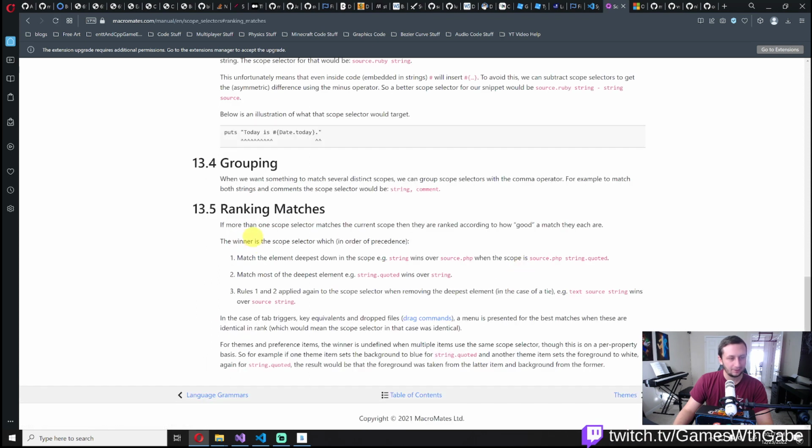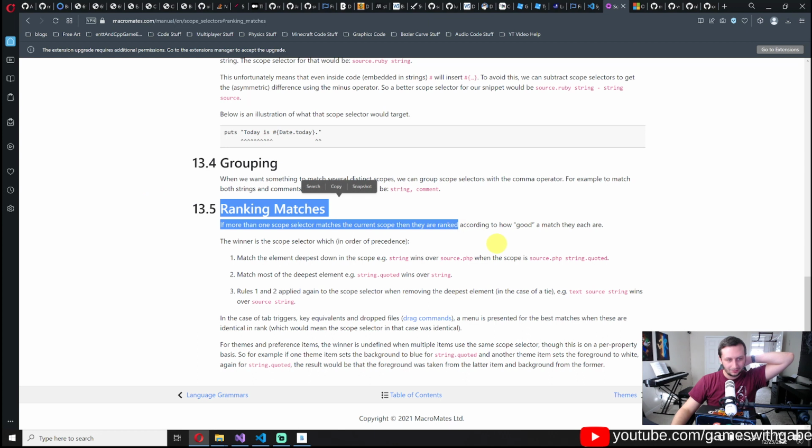Oh, ranking matches. Here we go. If more than one scope selector matches the current scope, then they are ranked according to how good a match they each are. Okay, so do they just match everything? They just list all the matches for whatever the string is and then go from there, and then use the best match that they found? I wonder if this is what they're doing.